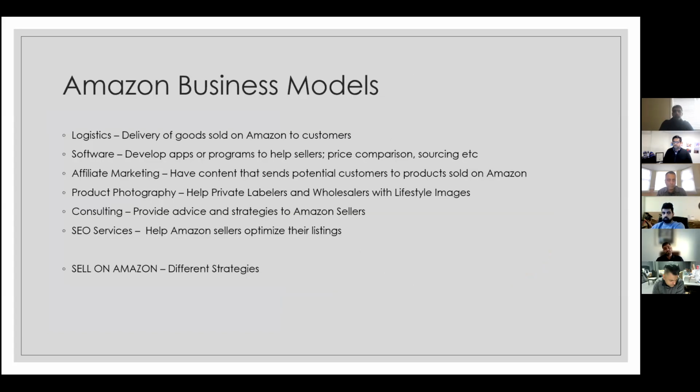With any large business, there's a lot of moving parts that are key to the function of their main business. You can be involved either directly or indirectly with Amazon and create a business off of some of the following models. There's logistics, the obvious being delivering the goods that are sold on Amazon to the consumer. But you can also open up your own private preparation center and help major sellers with fulfillment.